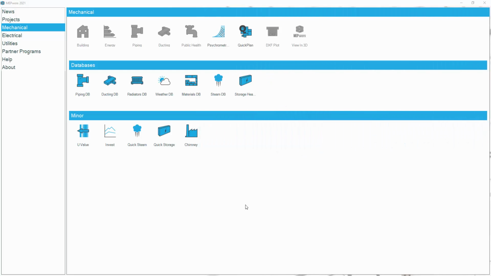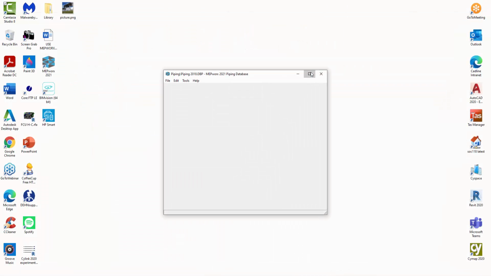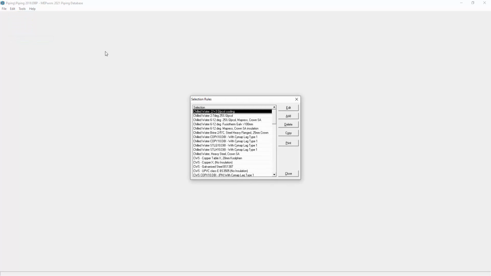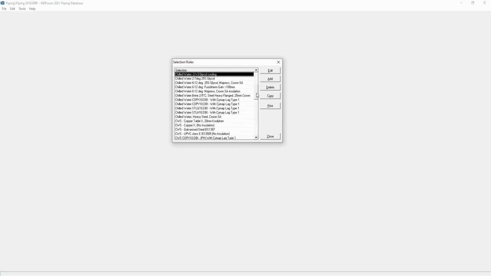So this video looks at the piping database. You can see here in the mechanical menu structure we have the databases section in the middle, selecting piping. The piping database consists of a whole series of separate elements that are built up to form what we call the selection rule. We provide a whole list of what we consider standard selection rules, which you can edit.